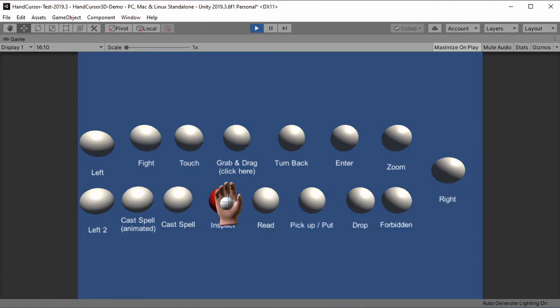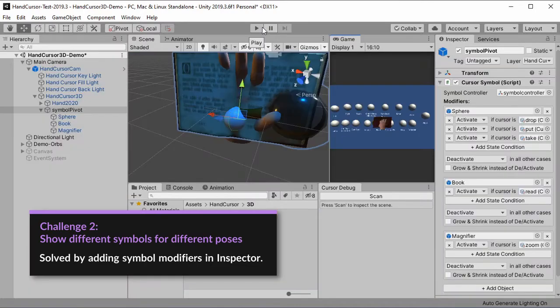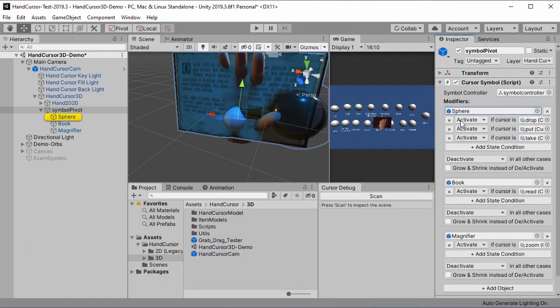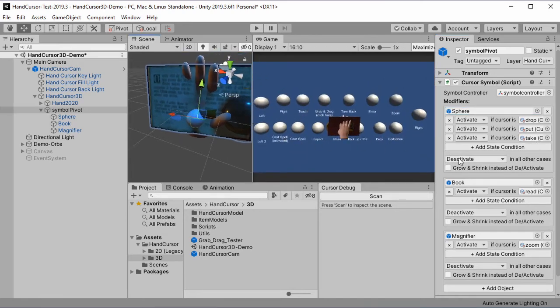But we have different symbols. For example, here we have the white orb and here we have the book. So how can we decide that here the symbol is the book and here the symbol is the orb? To do so, we can use the modifiers of the CursorSymbol script. You can simply add an object with the Add Object button, and then you'll get a section like this. And there you say the sphere object should activate if the cursor is in drop state, for example. It should also be activated if the cursor is in put or in take state. In all of these other cursor states, it should be deactivated.